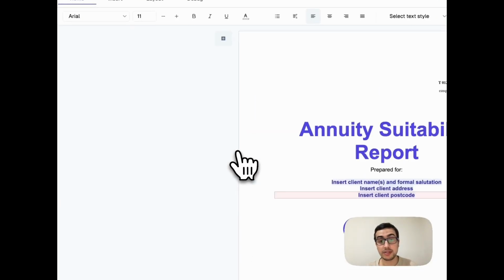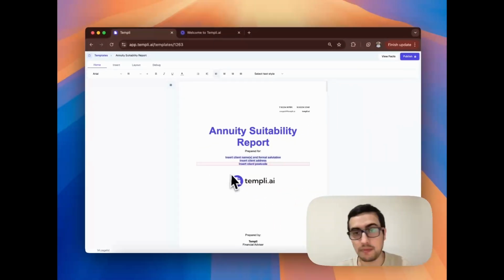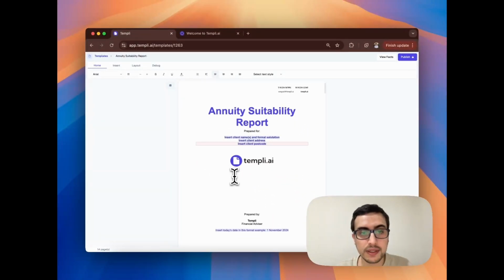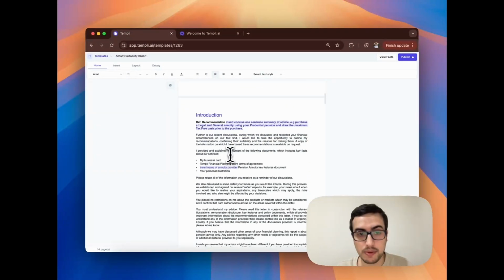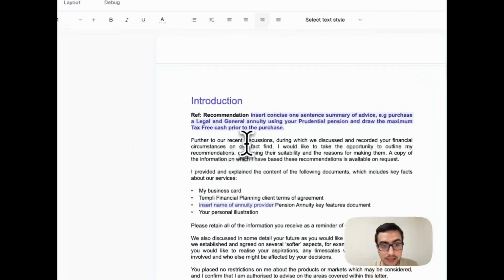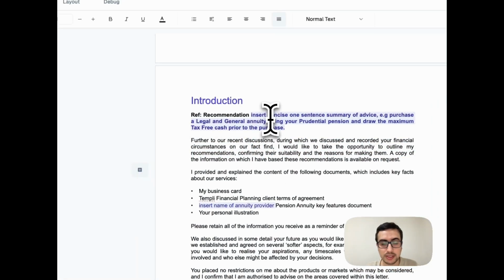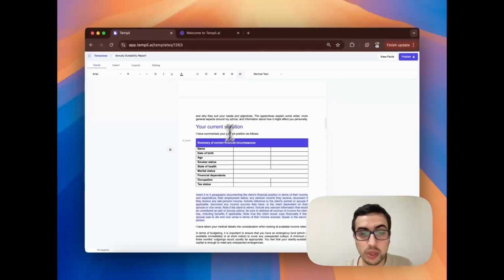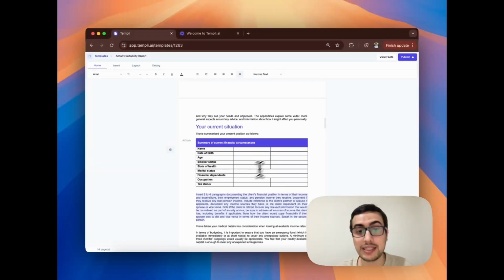For example, this annuity suitability report is a template that we often use. In this report, we can see many parts. We can see plain text like this, or even these purple boxes. Also, we have tables, which Templi will fill later.